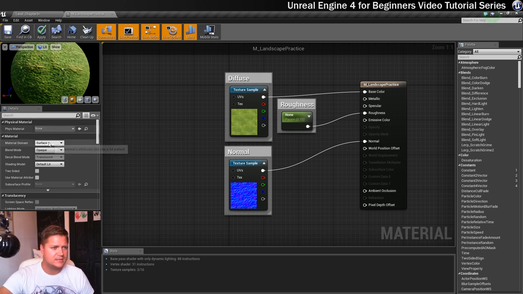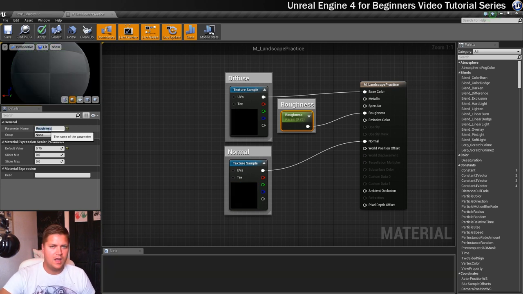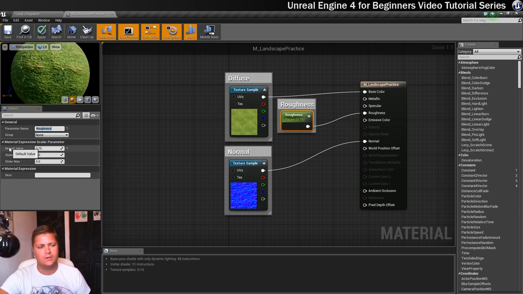So I'm going to call it, let me click on it. There we go. So I'm going to call it roughness. And then I'll know what it's called. And then we can set up some values here. So the default value of 0.75 is what I had it set to previously. And I'm going to leave it at that.